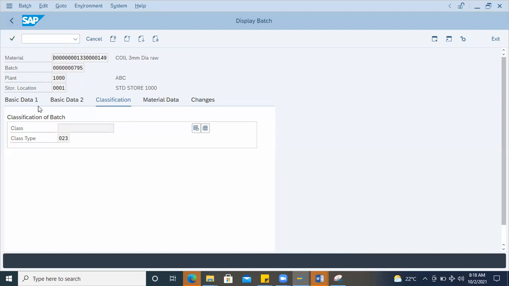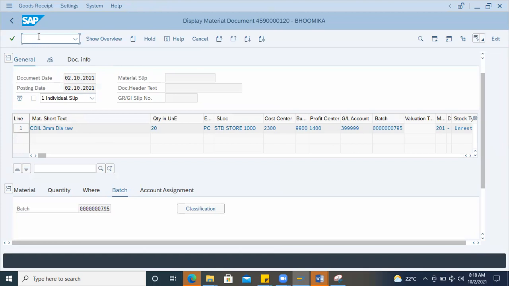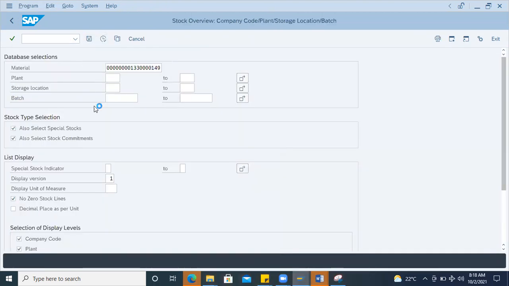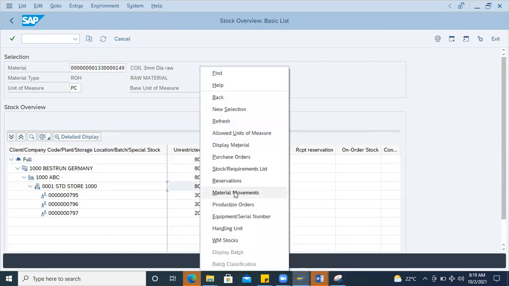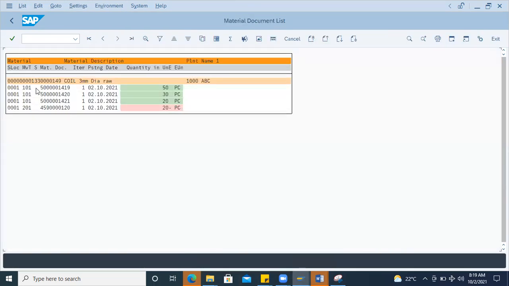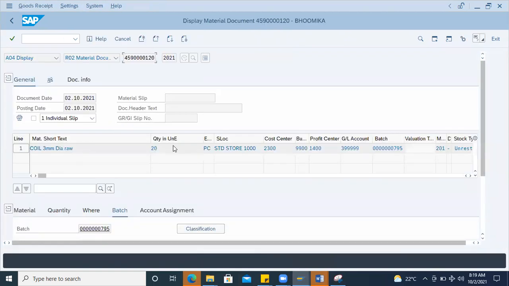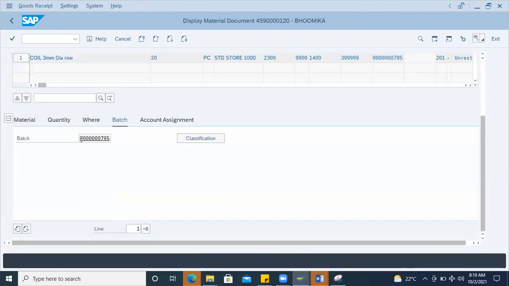Now if I go back and see the movements in MMBE, execute, it should get reduced. Issue, because 100 was the total quantity. Now I issued 20 numbers to the cost center, but you cannot see the movement here. You can go with the material movements and you can see the movement 201, 20 pieces. And if you want to see which batch is consumed, you can go and see the material document and see the batch number.